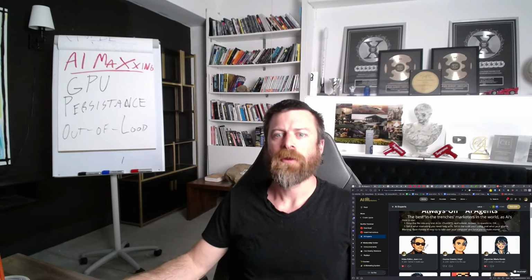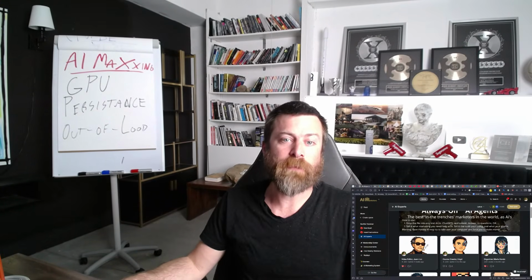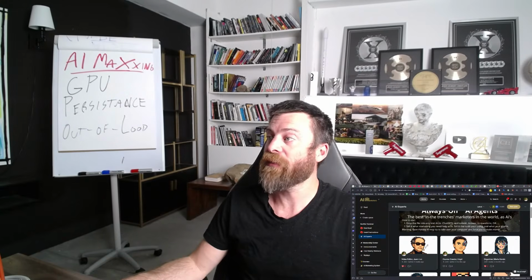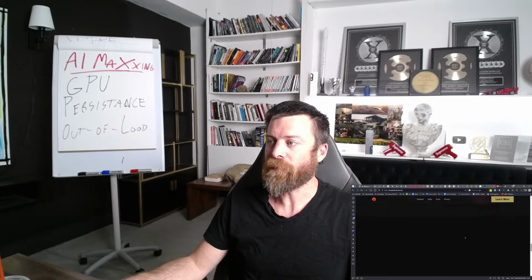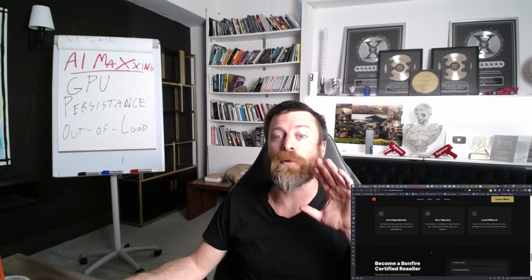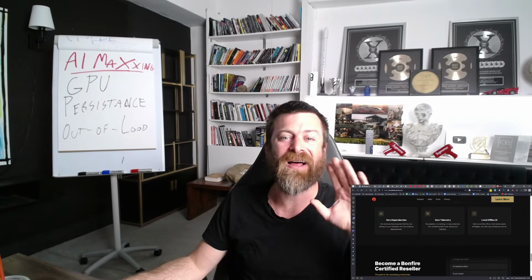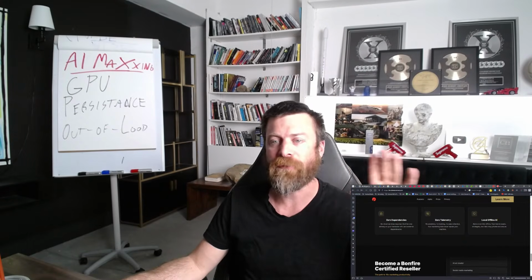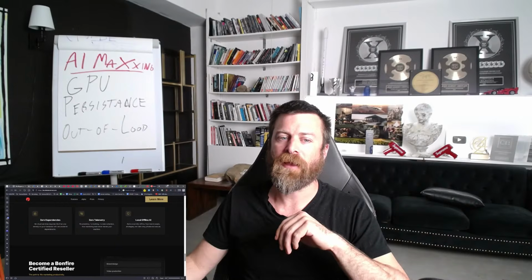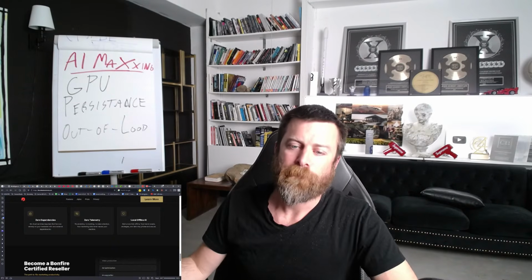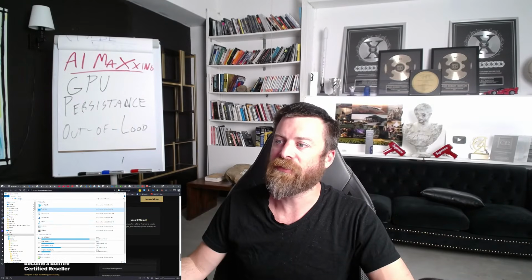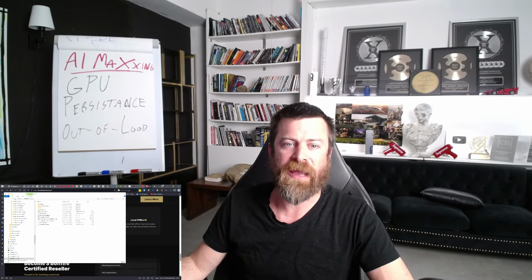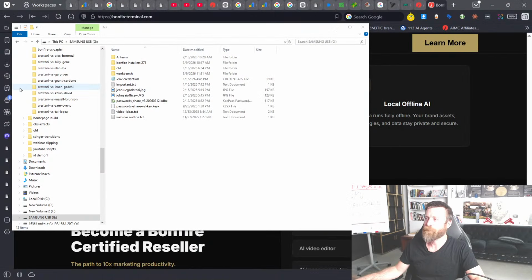Privacy concerns. Privacy is the biggest thing with Bonfire Terminal. Bonfire Terminal is a completely offline-based software. And what do I mean by offline-based? Let's actually look at these files here, just so you see how big of a beefcake this is.